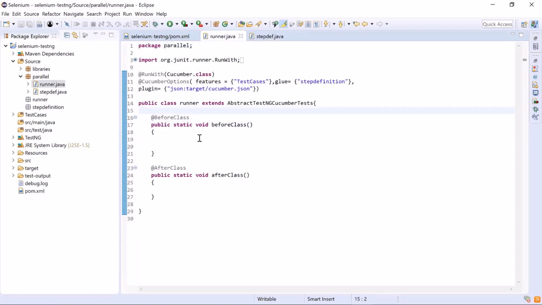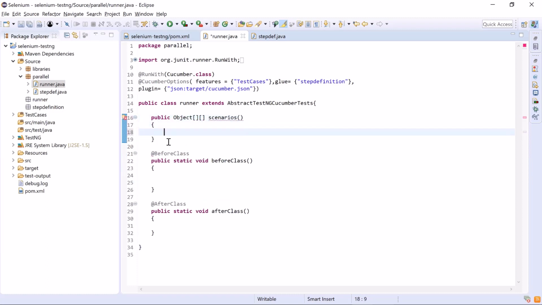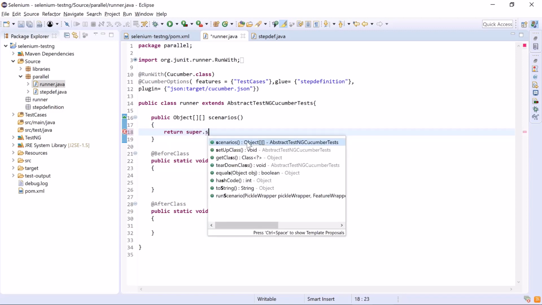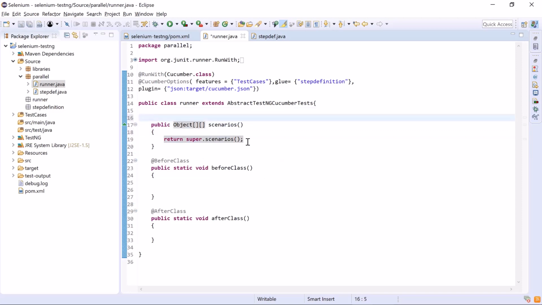All right. Now we'll override the scenarios method available under AbstractTestNGCucumberTests to get the list of all the available scenarios. Let's write public two-dimensional array Object, as we know that it will return a two-dimensional array object. Then write the method name scenarios and return the scenario list by calling super.scenarios. As we are overriding this method, we have to add the Override annotation over here.